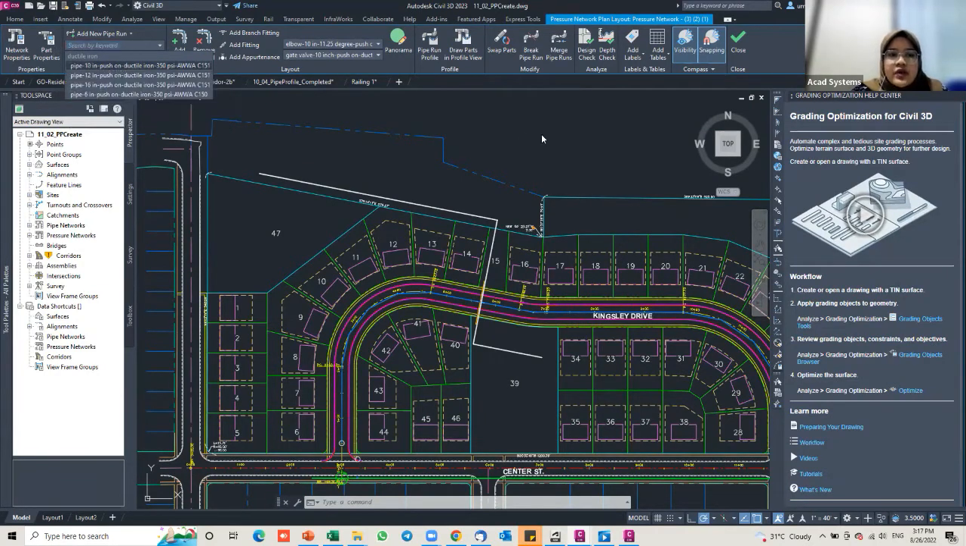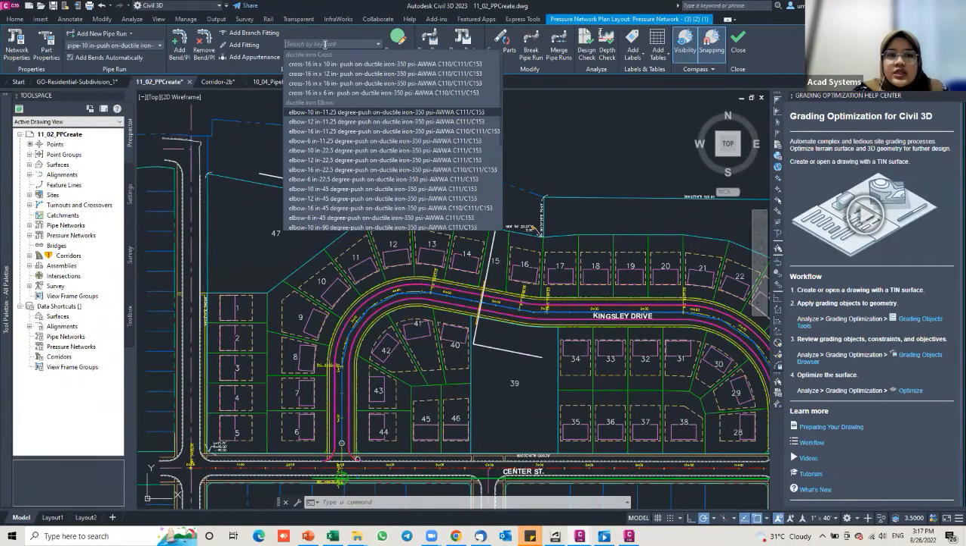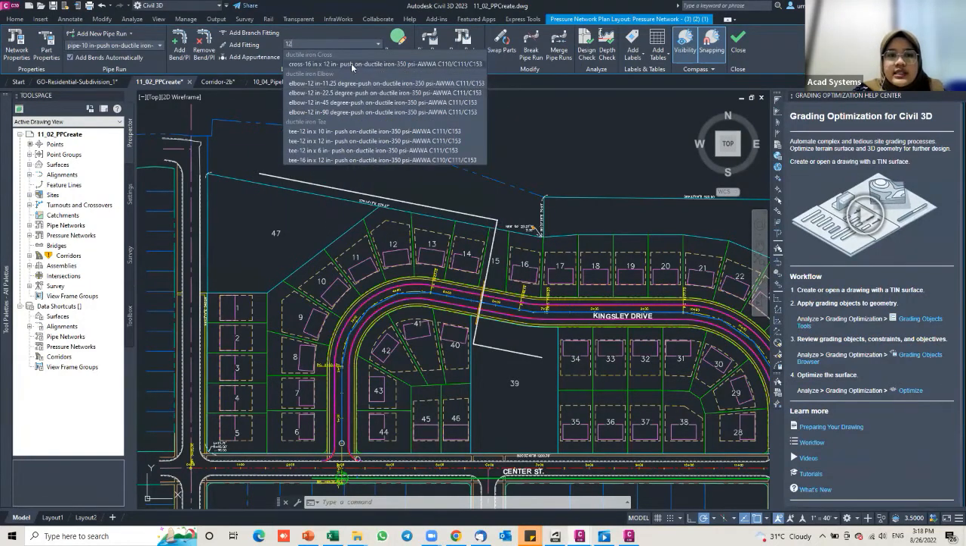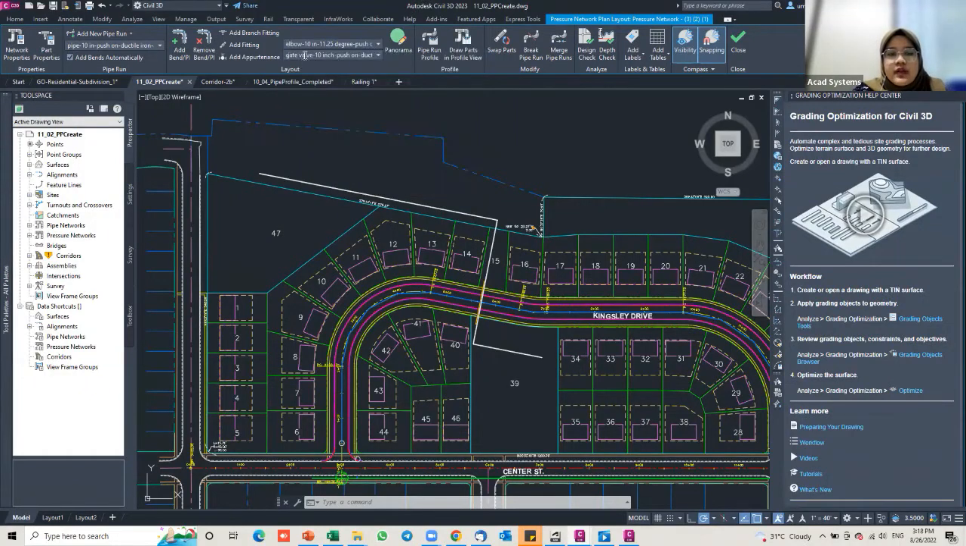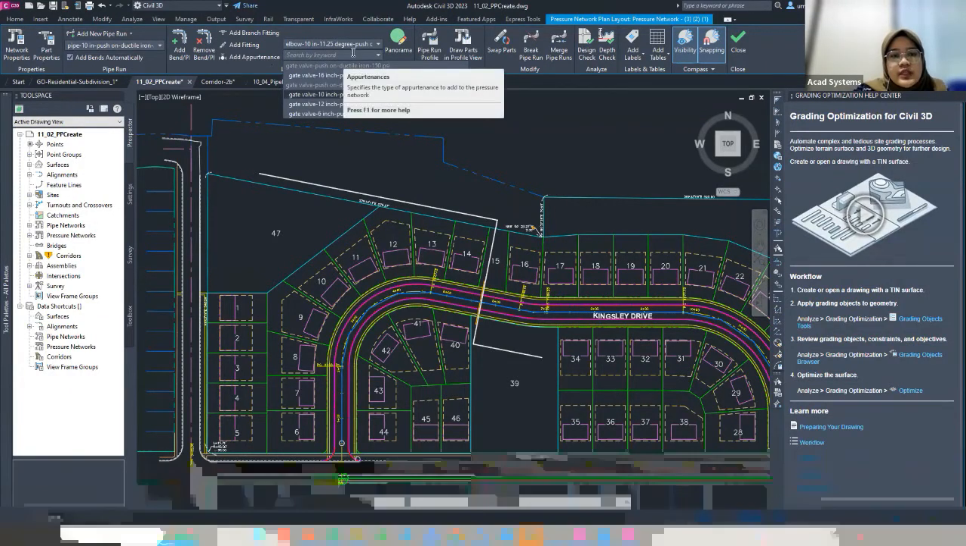Okay, so same goes to this layout. The elbow, there is a search by keyword there. So let's see, I want to just use the 12 inch. 12, and you can see that the result here will show only the 12-inch elbow. Okay, same goes to the valve gate. If you search by keyword, this is the new feature of the Civil 3D for 2023.